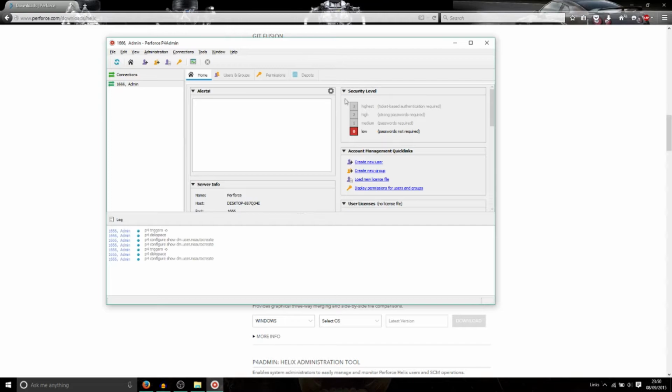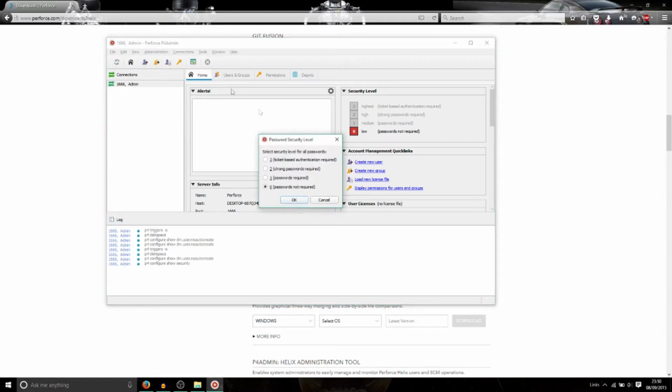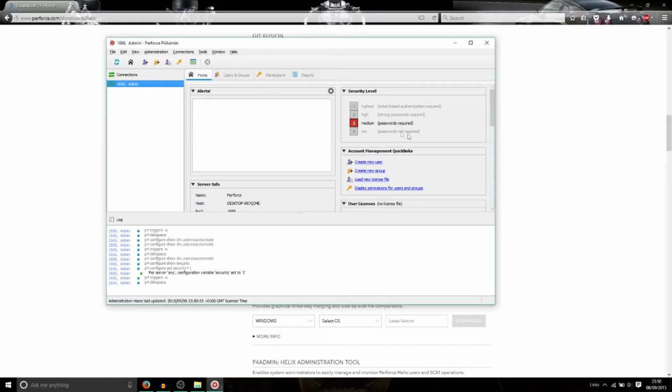You can see the security level here. So passwords not required is 0. Passwords required is 1. Strong passwords required is 2. And 3 is ticket-based authorization required. Now I have no idea how to set up ticket-based authorization, so we're just going to go ahead and use passwords. So we're going to come up here to administration, password security level, and select checkbox 1, passwords required. Hit OK, and that will now change. You see the little red box is now highlighted number 1 with security level medium.